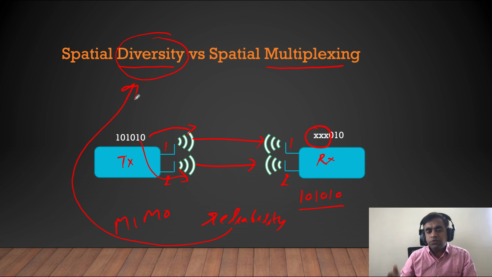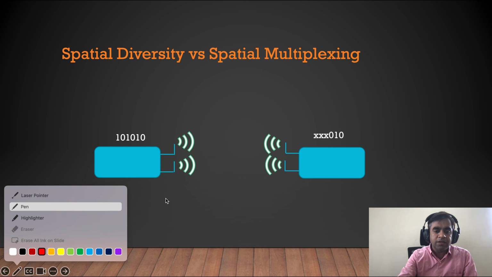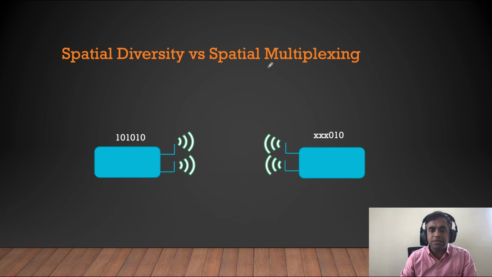But very soon, this spatial diversity translated itself into another complex concept, which is called multiplexing. So let me get rid of the ink here on the slide. What multiplexing means is that you send the information. Let's say there is a virtual pipe here in between, and I have this information to send. What I will do is send 101 here.